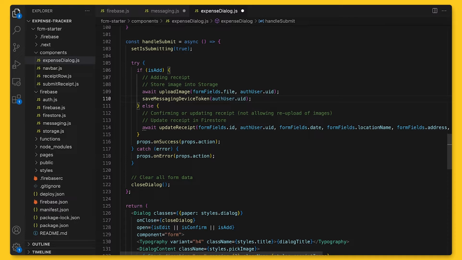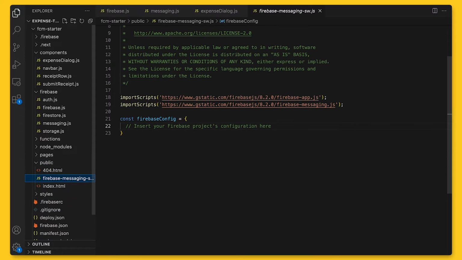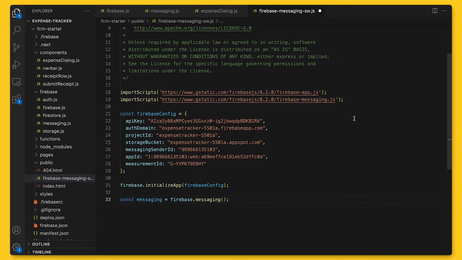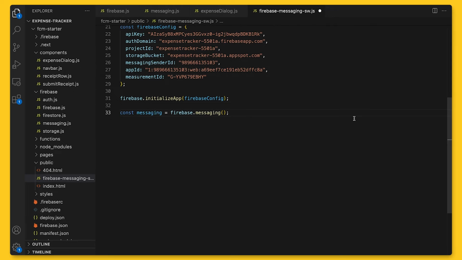In order to receive notifications, the app must define the Firebase messaging service worker in firebase-messaging-sw.js, and this file goes in the public folder. Let's open that. We'll need to initialize the app here, so let's copy the Firebase config from firebase.js, and then we'll initialize the app and get an instance of Firebase messaging. Just as a note, this instance of Firebase messaging is an instance of one from the service worker, so it's a bit different than the instance we retrieved in firebase.js. Great, let's try it on our app now.